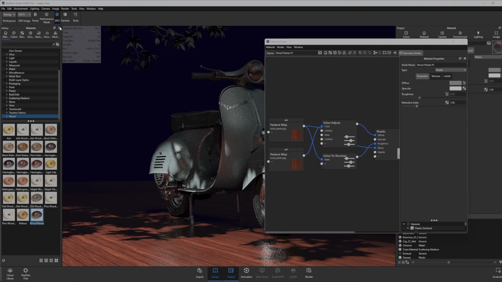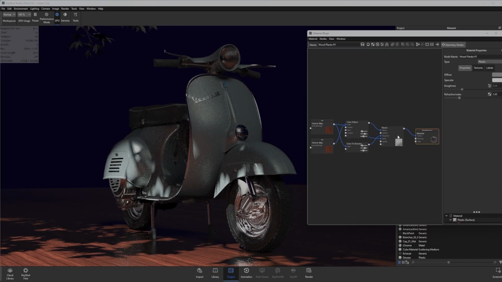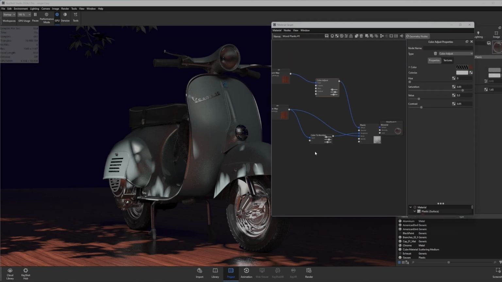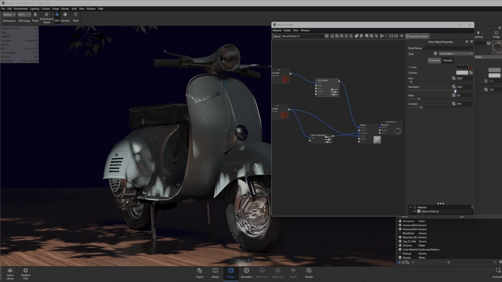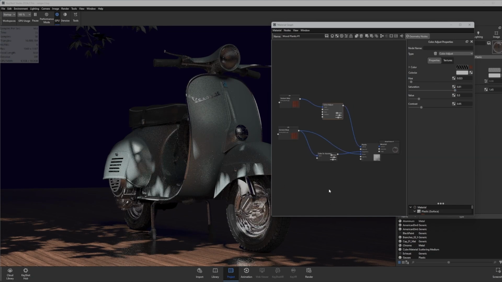I'm gonna close this so we can see a little bit more. And now we have the diffuse, which I would say I don't want this red theme on the floor. I want a little bit more natural and maybe a worn type of wood. So I'm gonna double click on the color adjust node, and I can maybe change the hue a little bit so I can get more of a brownish type of wood, and I can change the saturation value so I can have an older type of wood. I would say this is working.